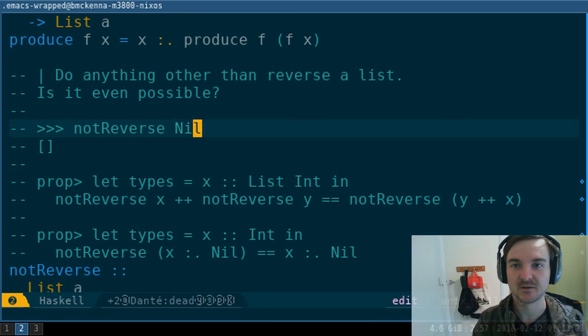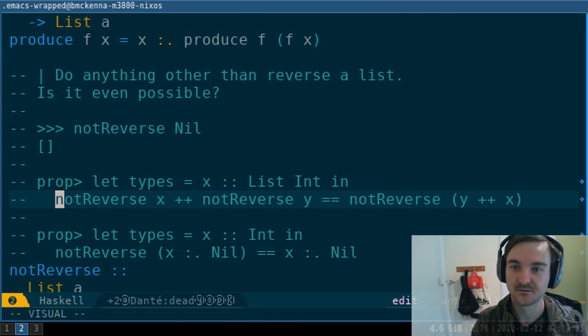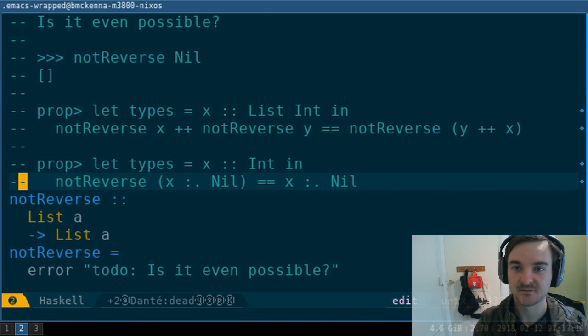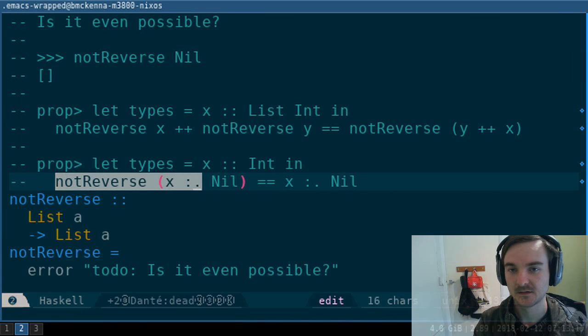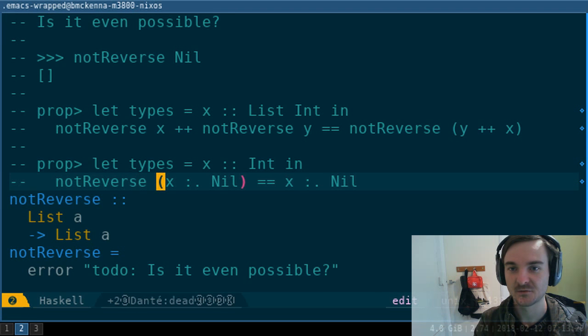So here we've given a list of nil. So not reverse of nil is nil. Not reverse of these two lists is the same as that. And also we've got one more, which is that if you give me any element, I can put that into a singleton list, and not reverse of a singleton list is the same as a singleton list. Not reverse of nil is the same as nil.